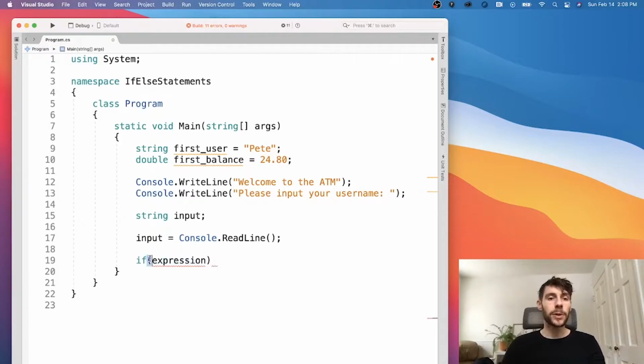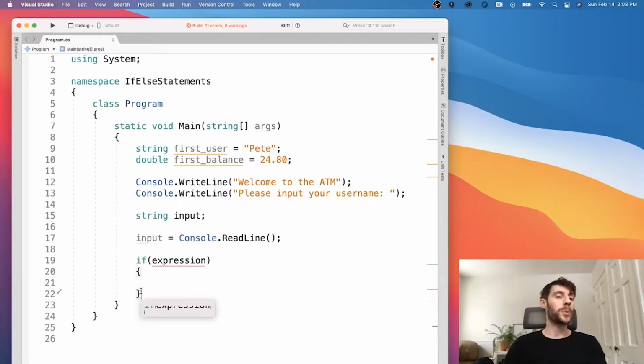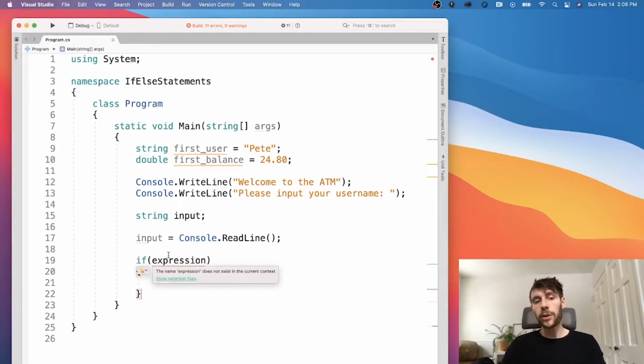If it's in between the parentheses here of this if statement, then if it's true, the if statement will execute code. Now we store that code between these two curly braces. These curly braces create what is called scope. And we'll talk about scope later, but all you need to know now is if this expression evaluates to true, then the code will run what's in between these two curly braces. If this expression evaluates to false, then it won't run this.